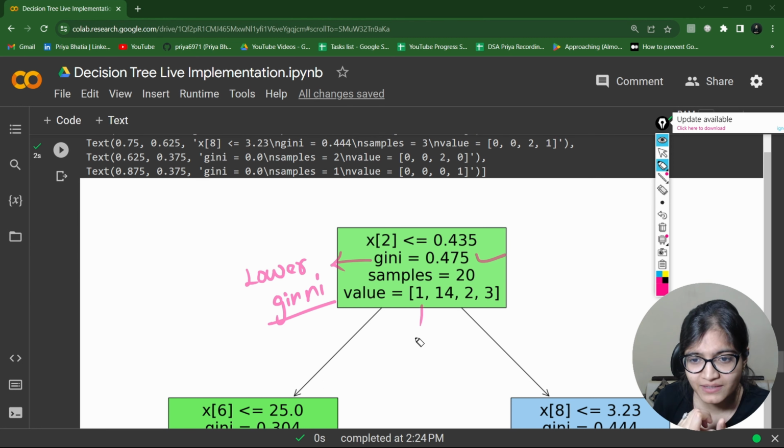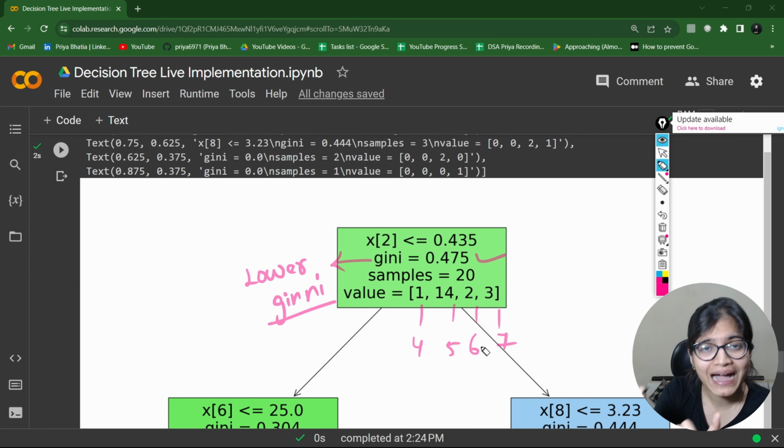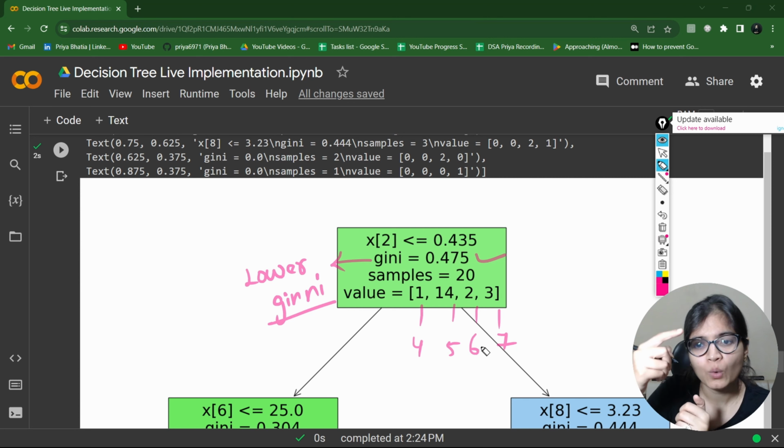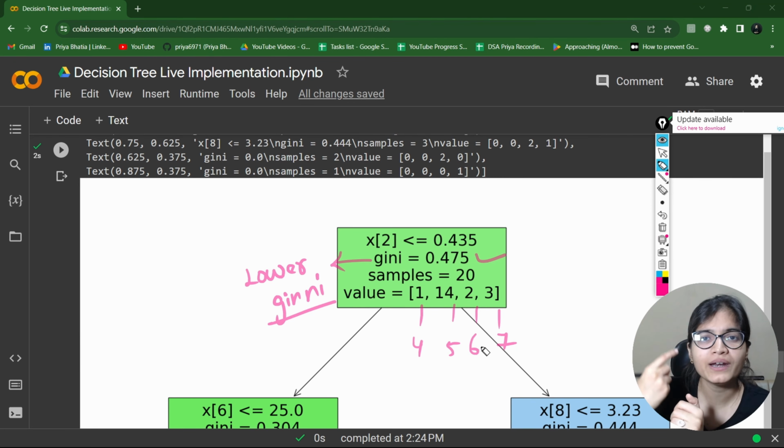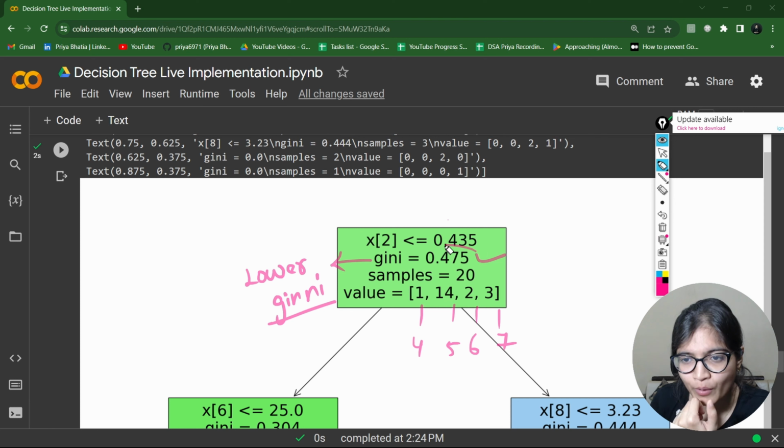I have clearly explained this class belongs to 4, 5, 6 and 7. So what you have to do is calculate the probability of class 4. It is 1 by 20. For 5, it will be 14 by 20. For 6, it will be 2 by 20. For 7, it will be 3 by 20. So the formula will become 1 minus summation of (1 by 20) whole square plus (14 by 20) whole square plus (2 by 20) whole square plus (3 by 20) whole square. The answer you will get is definitely 0.475.